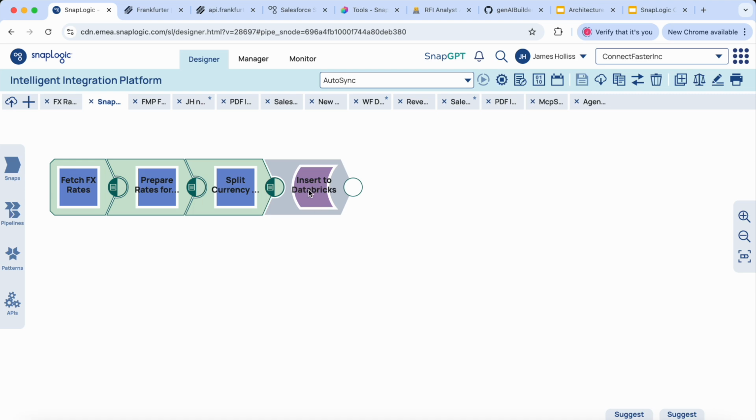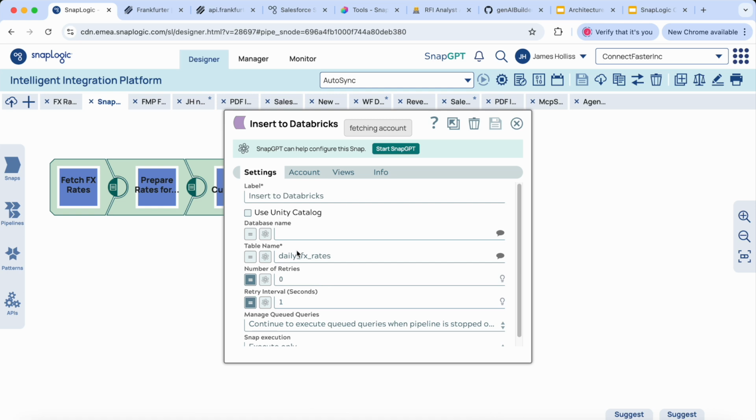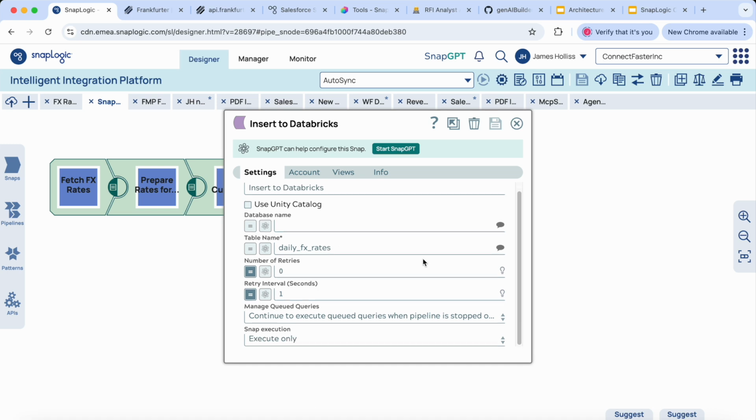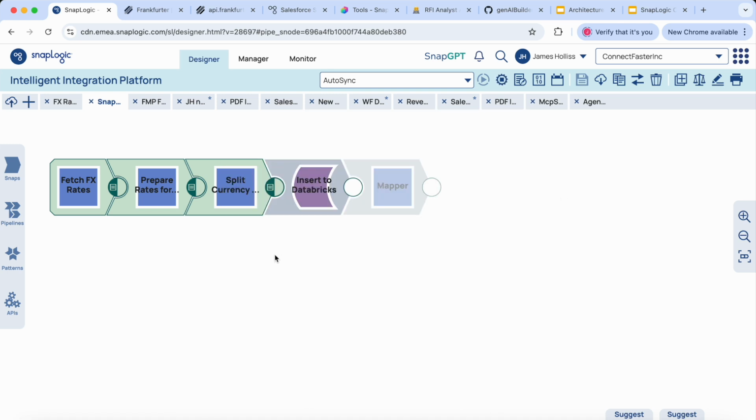The final step is to insert into Databricks. So we click into here and see if it's configured it for us. It's very handily given us a table name of daily FX rates, and that should be about it. So good job, SnapGPT. That's solved most of the pipeline for us.